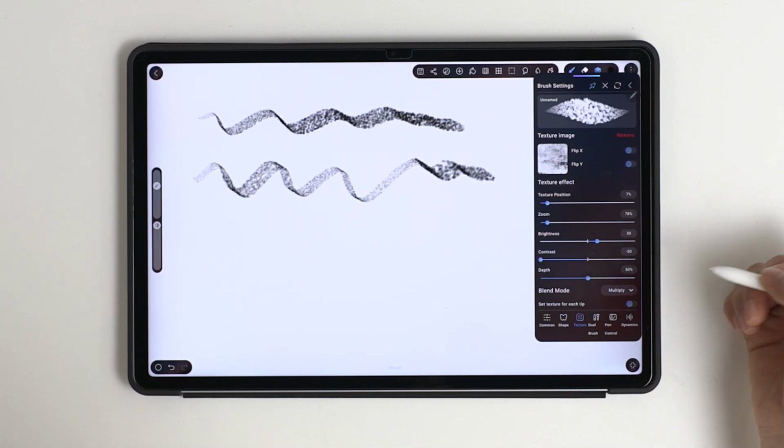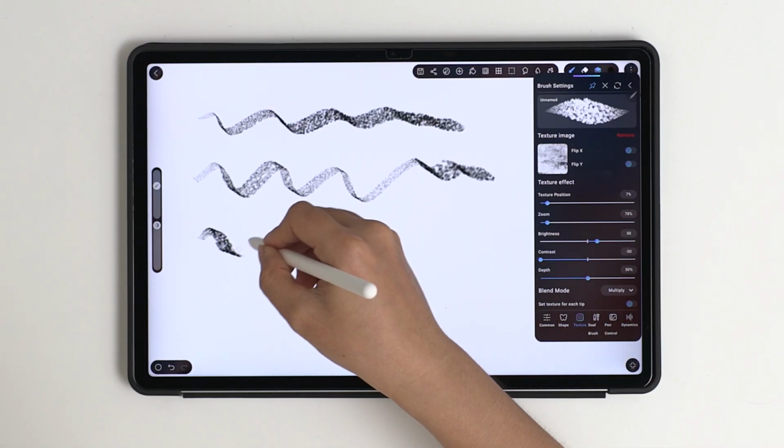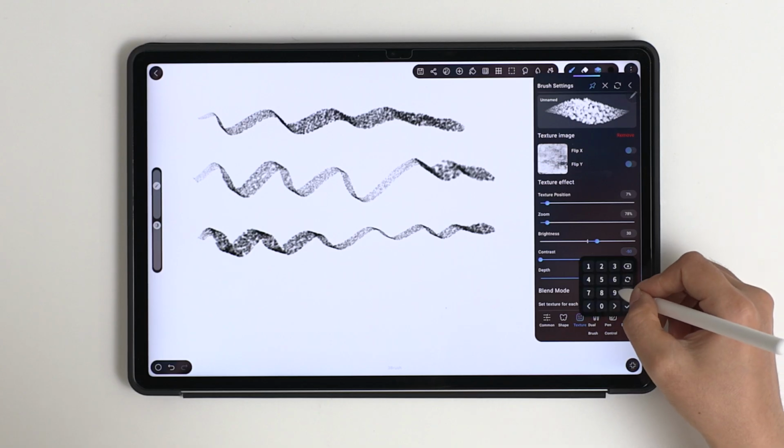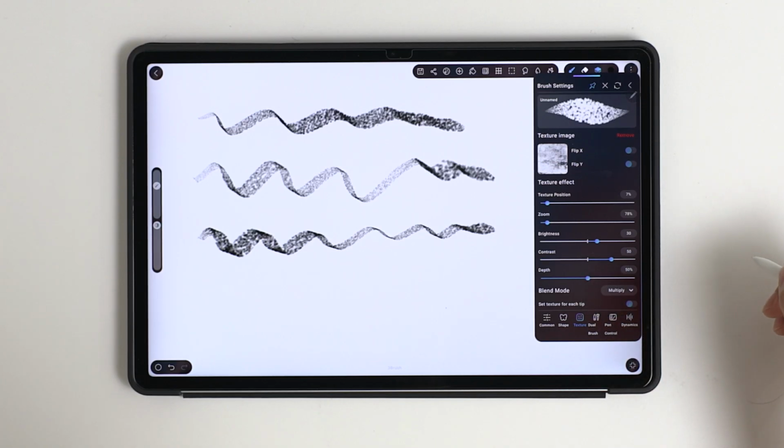Contrast changes how strong the light and dark areas are. With lower contrast, the texture is soft and gentle. High contrast makes the texture sharper, with more details.